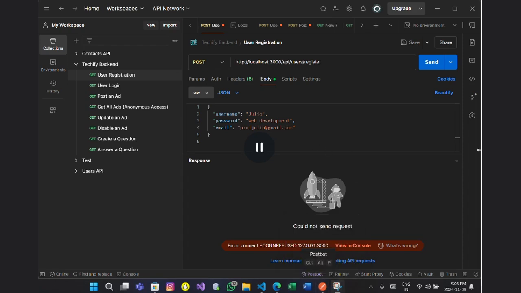Hi everybody, in this demonstration video I am going to demonstrate how our backend application works. In our backend application, users can register and log in to the application, and then they can post ads by which they can sell or buy different electronic items. Any anonymous users can also create a question, and only the registered, authenticated users can answer these questions. So let's dive into this demonstration.